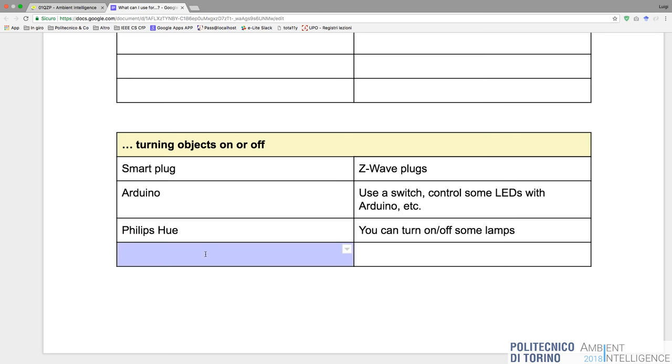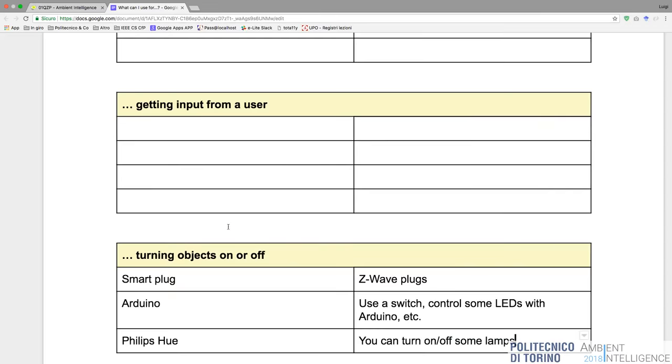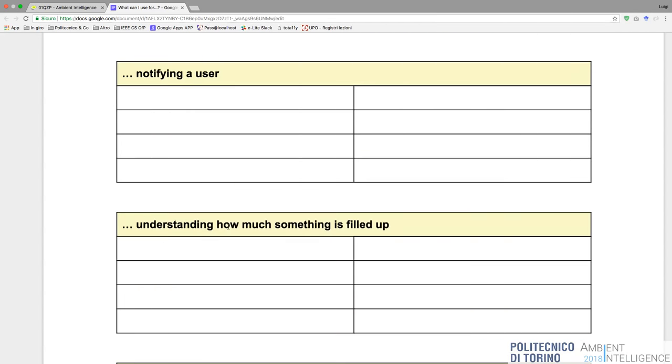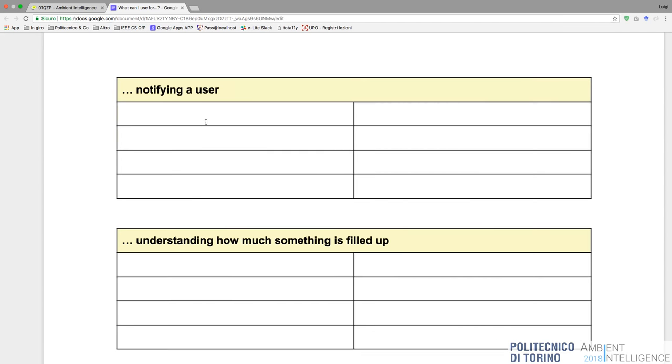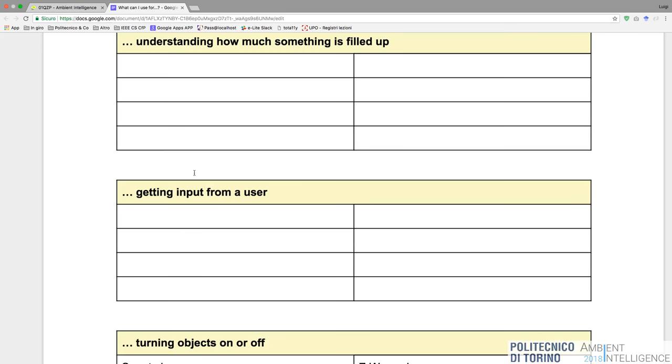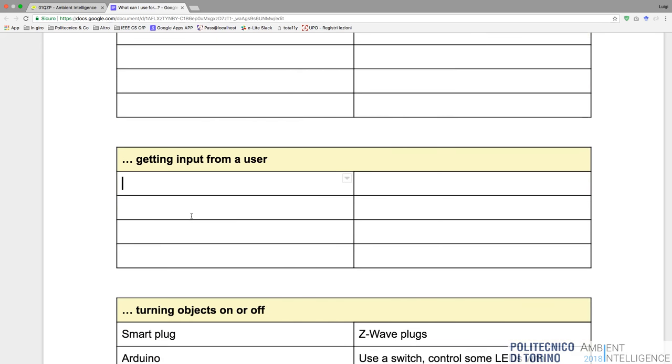So then I will continue to fill up this app. So for example, let's write only this first column here for now, getting input. Yeah, just the second option. Just this column here, getting input. So how can we get input from the user? Microphone. Perfect. Then?